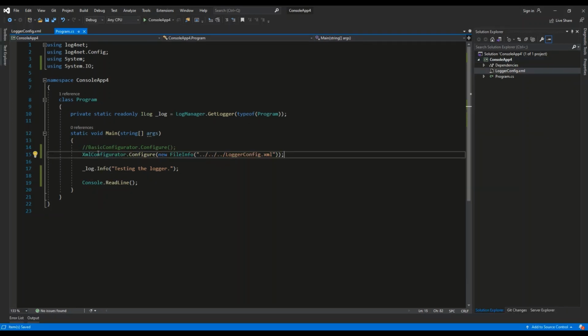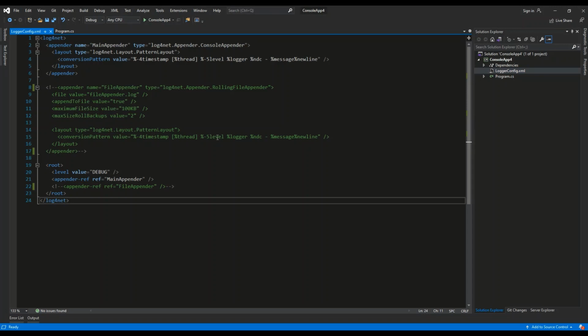Instead of using the basic configurator, I can also use an XML configuration defined by myself. So I use the XmlConfigurator.Configure method, and I have provided a new object of type FileInfo with the path to loggerconfig.xml, which is the XML file storing the configuration. As you can see, this is a simple XML file.